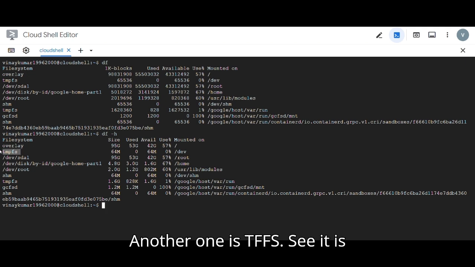Another one is tmpfs. See, it is 64 MB, use 0%, available is 64 MB. It's /dev. This is a temporary file system. So that's it about df and df -h.